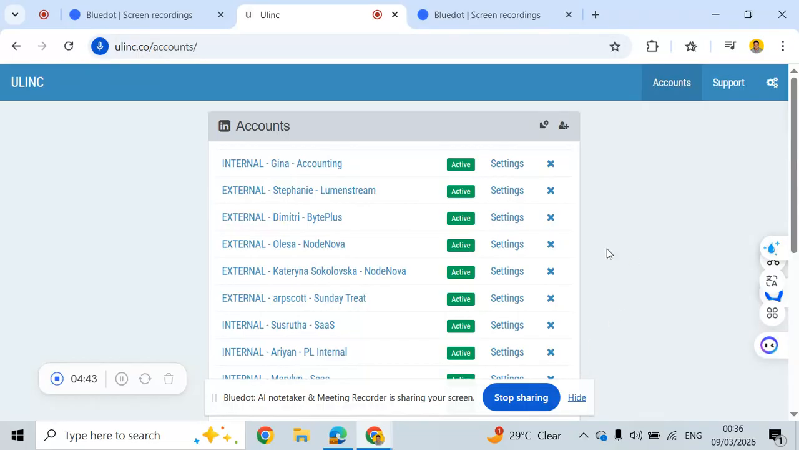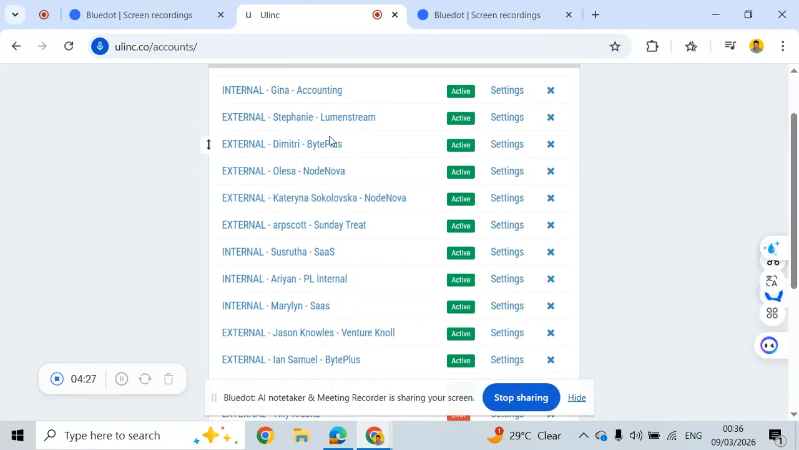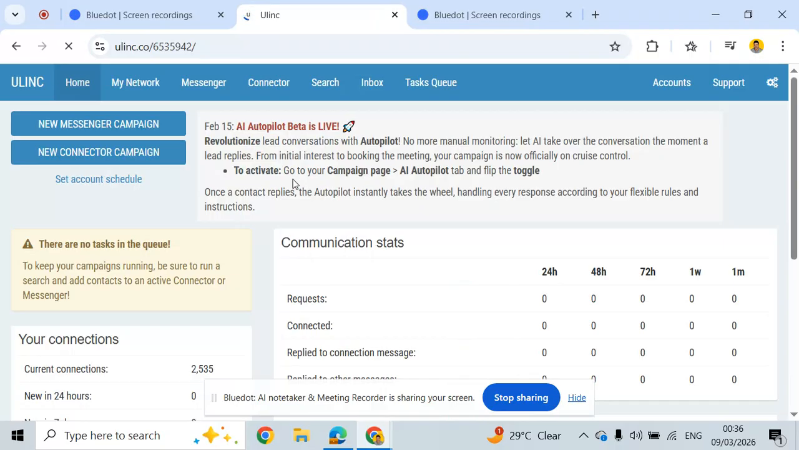So, in setting up a connected campaign, first things first, you're gonna log into Ulink. Once you're logged in, you click on whatever campaign might be active. When you click on it, you navigate to the connector search bar, or you can press this one to take you directly. But let's go to the connector right here.